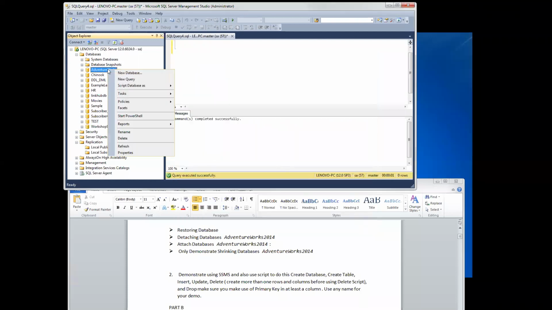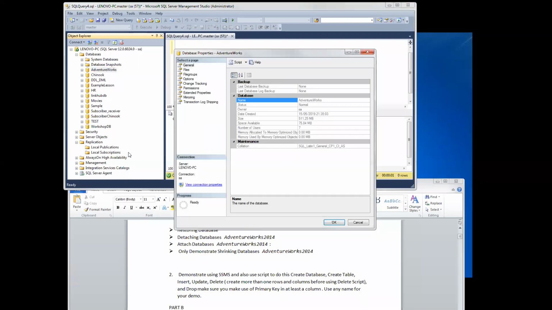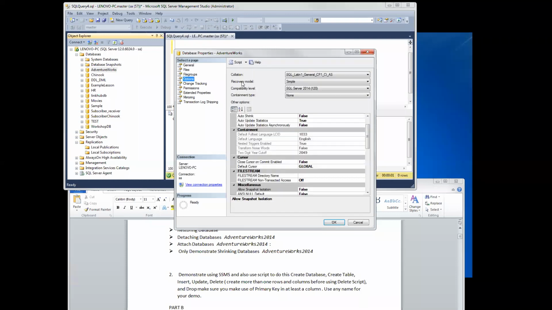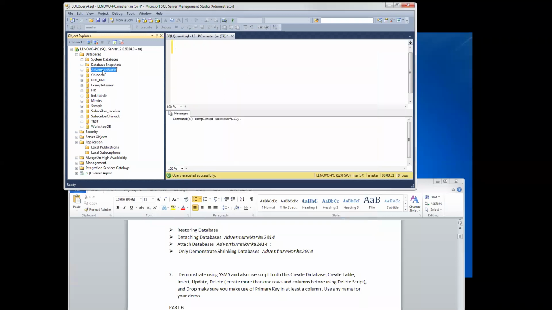So I'll right click it, but before you shrink it, I advise people to go to properties, go to files. Is it files or options? I will select simple. Sometimes it is already in full, but first select simple. If you select simple, when you want to shrink it, it's not going to give you problems, especially if you want to script it. So I'll click OK.